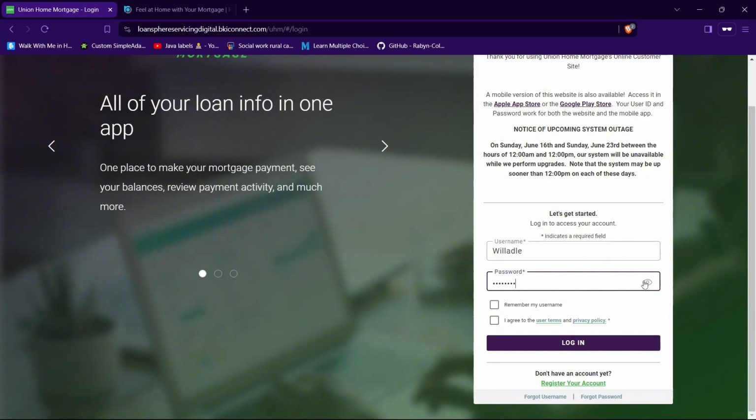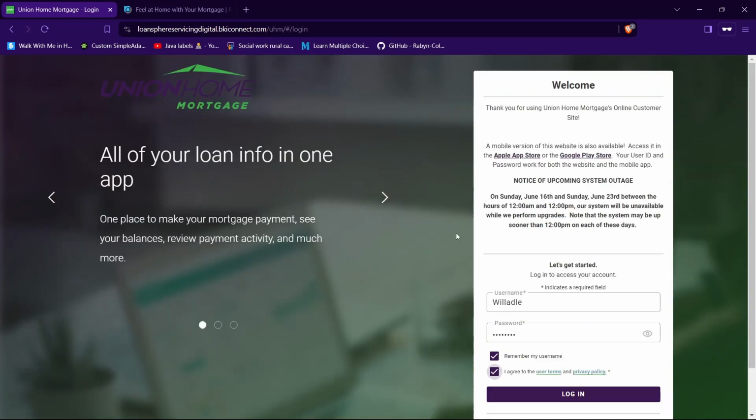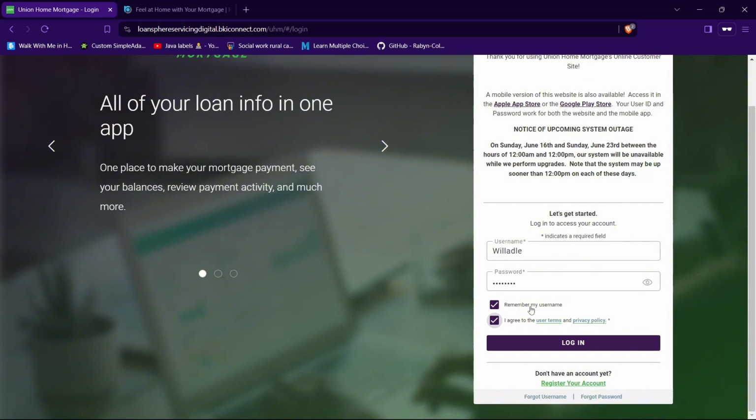You can tap on this eye icon to see and verify whether you have typed in your correct password or not. You can also check this box that says remember my username so that you don't have to provide your login credentials next time you log in. Now also check this box to agree to user terms and privacy policy. If you don't have an account in Union Home Mortgage, you can create one by tapping on this button, register your account. You can also reset your password if you have forgotten by tapping on this text that says forgot password.